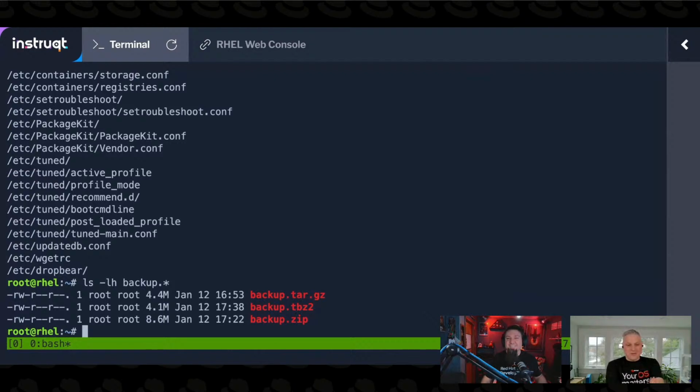So these are the compressed archives that we did today that were all copies of /etc. We see that the zip file is 8 megabytes. The bz2 image is 4.1, which is the smallest, and the backup tar is 4.4. So I said a slight amount of improvement for text, but not much. That is significant between zip and gzip.